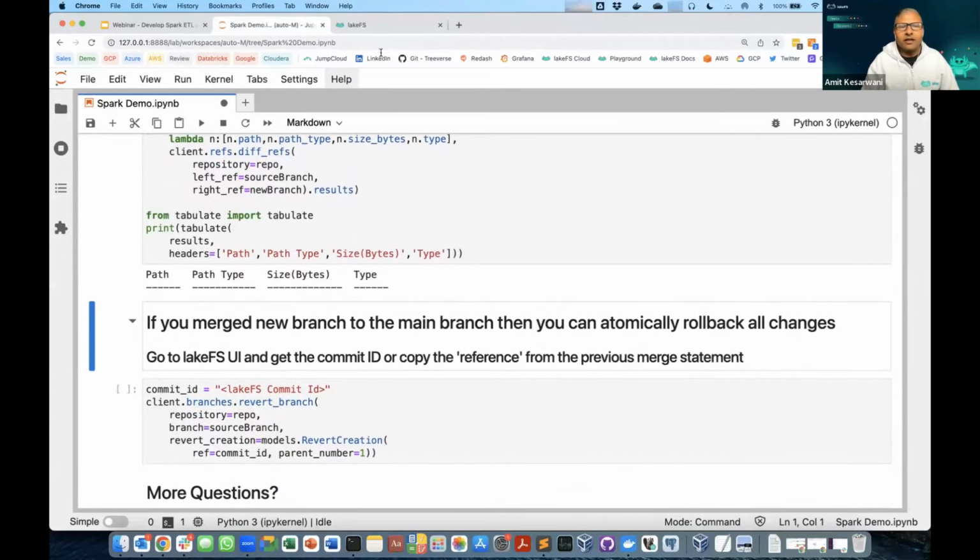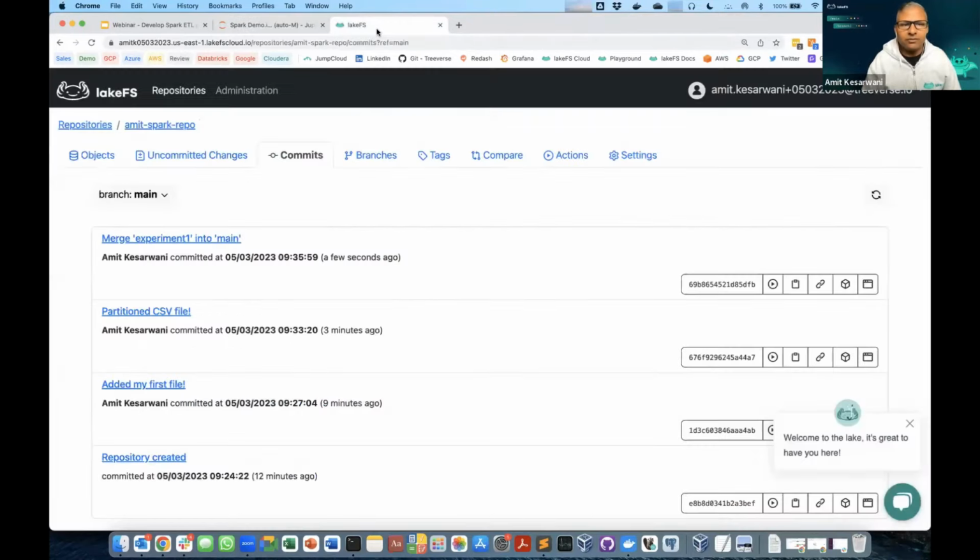Now let's say you made some mistake. You merged the data set wrong into production. And let's say one of the tables was wrong or one of the files got wrong, and you can quickly roll back all the changes. So let's say in your ETL job, you changed thousands of files and you merged that into production, and there was something wrong with one or two files.